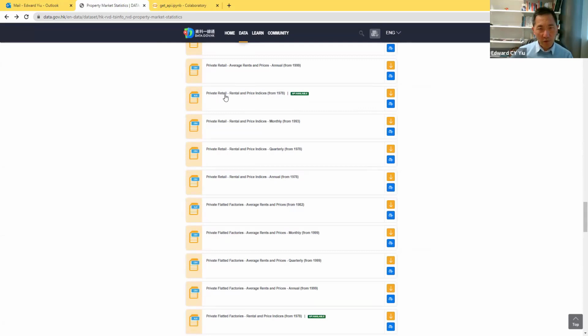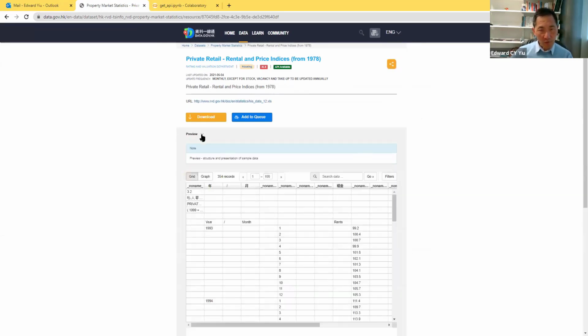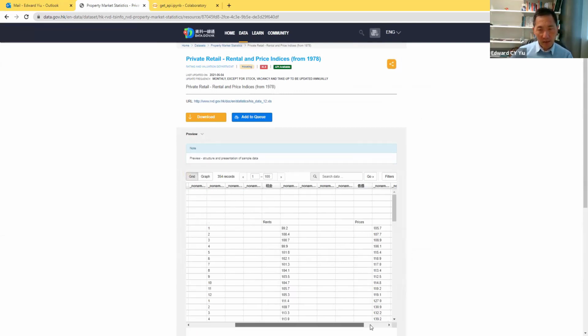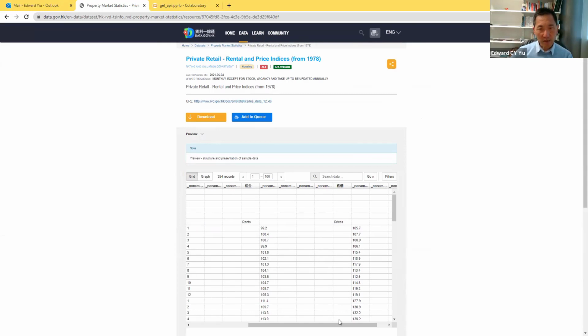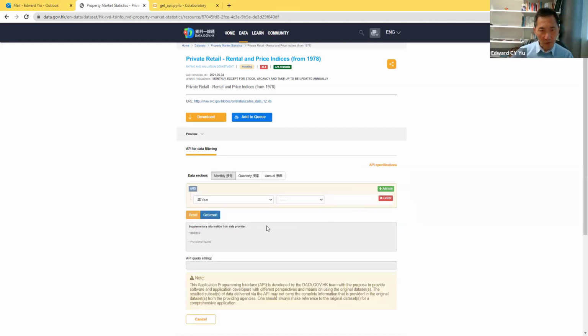So say, for example, here I find two series with API available. For this one, private retail, rental and price indices, if I click this index, then of course you can have some preview of the data set in months, and then the rental index and the price index. You can also make use of this API builder to filter the data you want to export in your preferred format. So click this API builder.